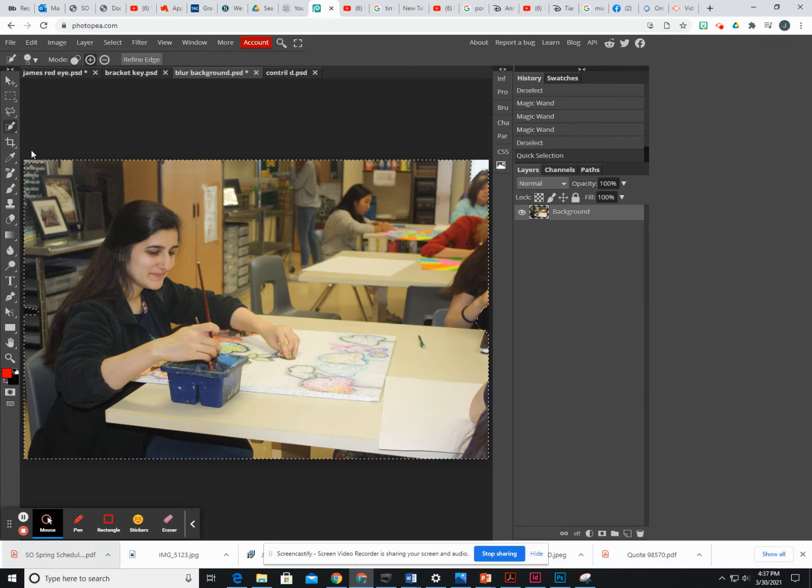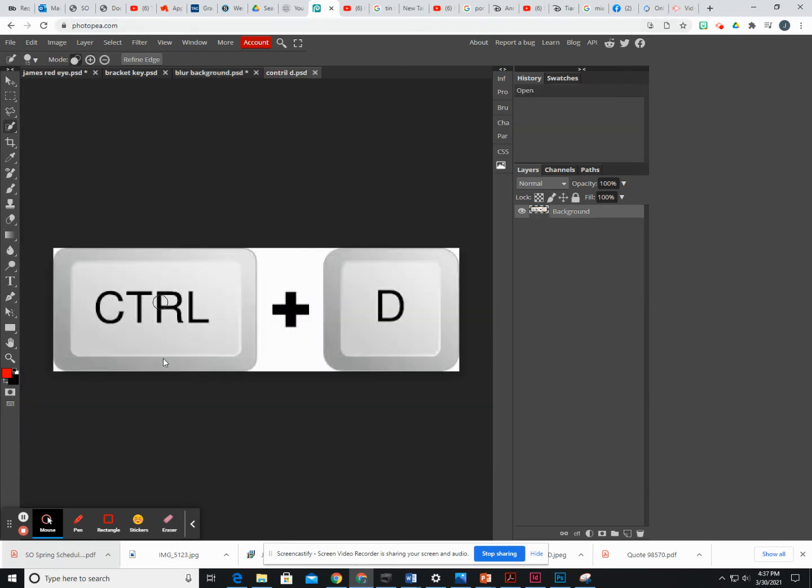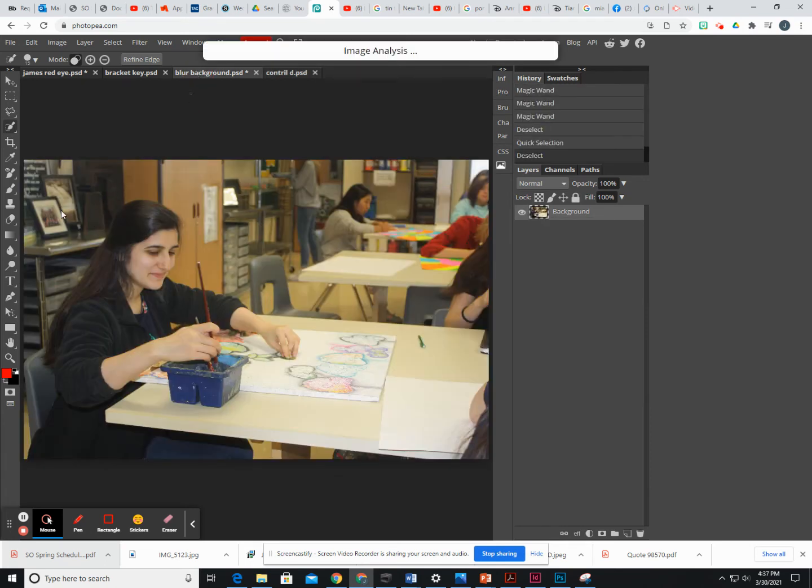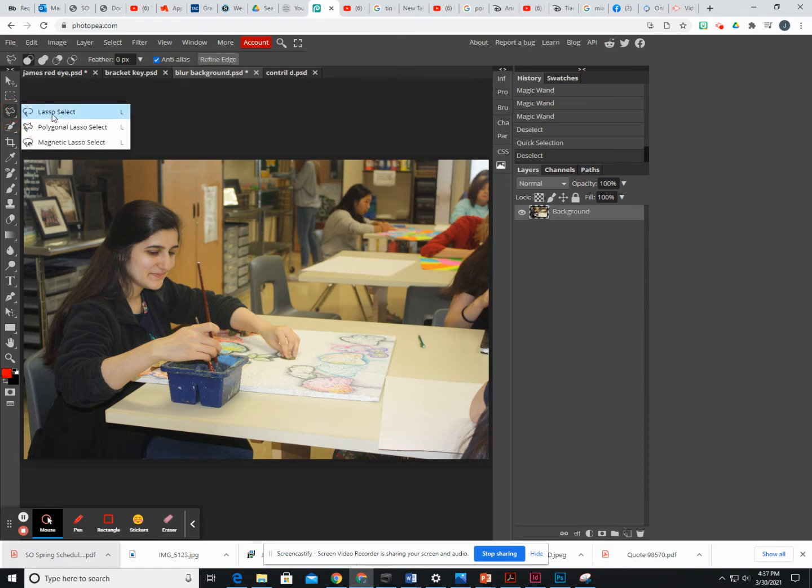So what I'm going to do is I'm going to deselect anything that I already have. A quick way to do that is to hold down the Control and the D key at the same time. So in case I misselect something or select too little or too much, pressing Control D will make everything start over again. I normally like to work with the Lasso tool or the magnetic lasso tool. Let's just see which one works better in this case.